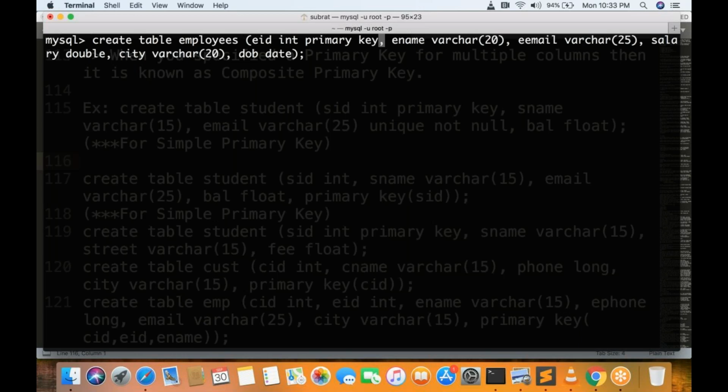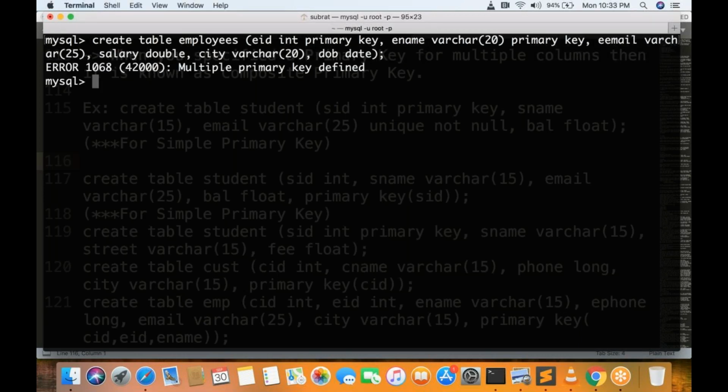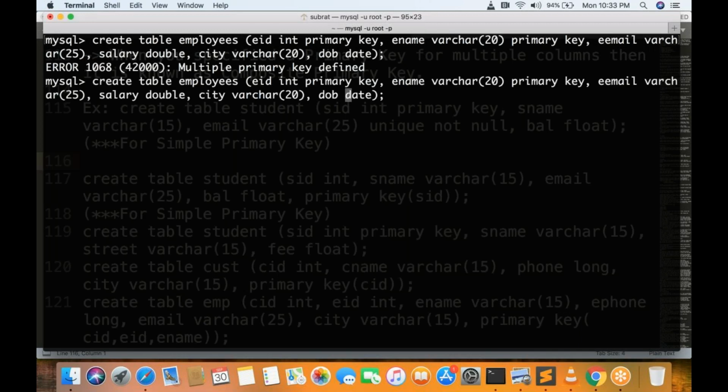But if you try to define primary key here also, there is a problem. Multiple primary key defined, you cannot define multiple primary keys in a single table. Always remember, there must be only one primary key in a single table. You can define unique and not null combination also with the table.